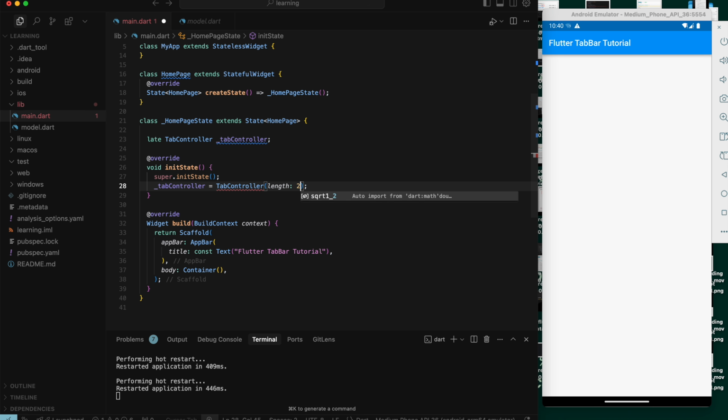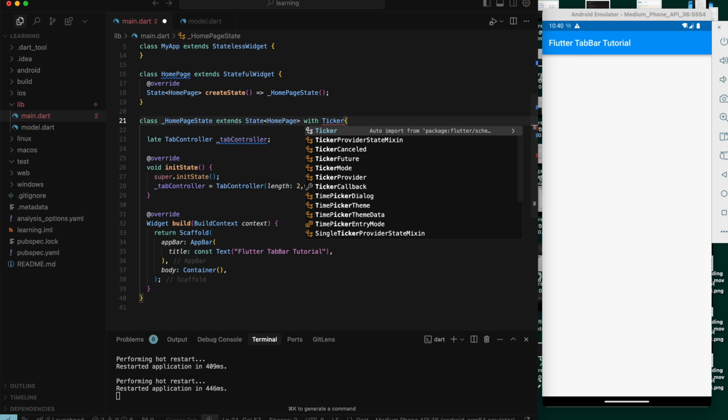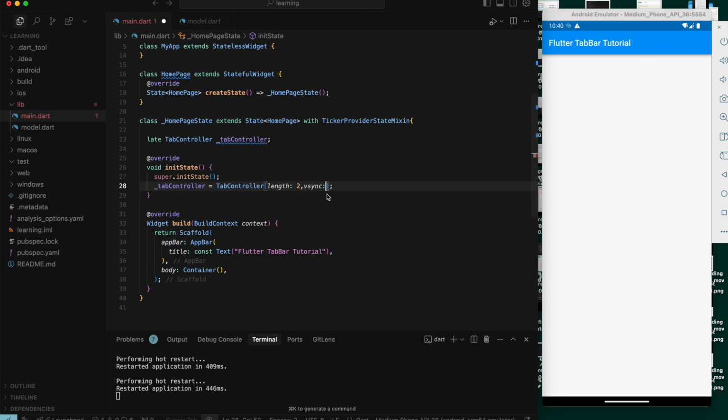So for length, I will set it as 2, which means 2 tabs. And for vsync, we need to implement TickerProviderStateMixin. And this mixin will provide the vsync functionality.